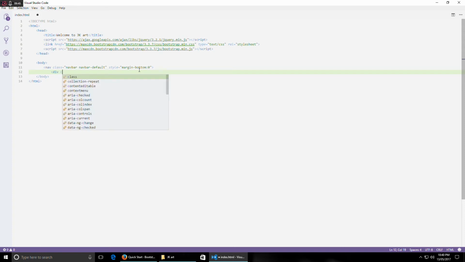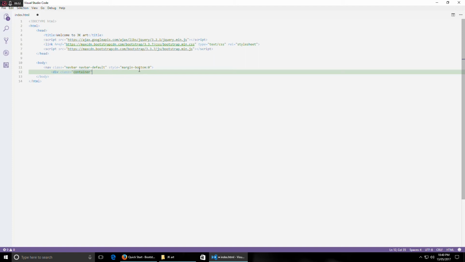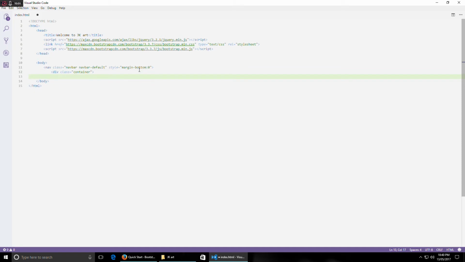Now it is very useful to create a container because it gives us the responsiveness feel and also aligns with specific browsers. Actually, what happens, we'll come to that when we run the project. Then we are going to create two sections, one on the left and one on the right. The left one will have the name JK Art Gallery, and the right portion will have links to the other pages. So we're going to create a grid. So we're going to create a row, and inside that row we are going to create two columns.